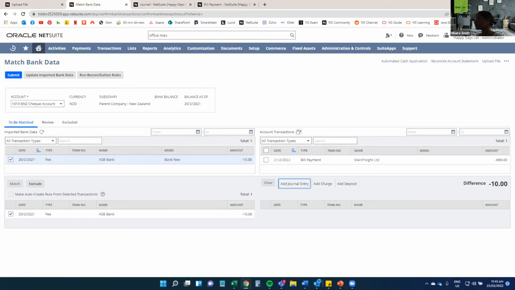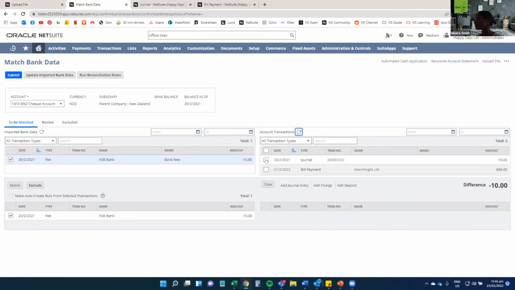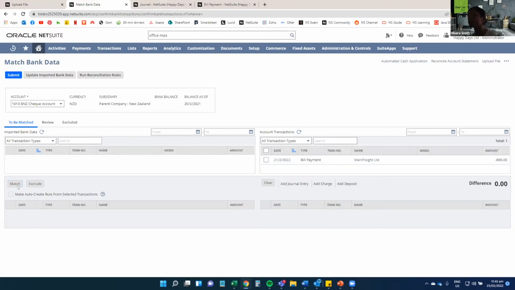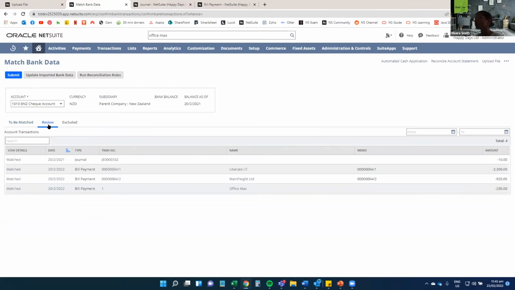Let's come back in here, refresh our account transactions. We've got our journal for $10 and do a match. Okay, now we've reconciled every single bank statement line and matched it. And we can go to our review page to have a look at what we've done. So we can say that all of this has been matched.